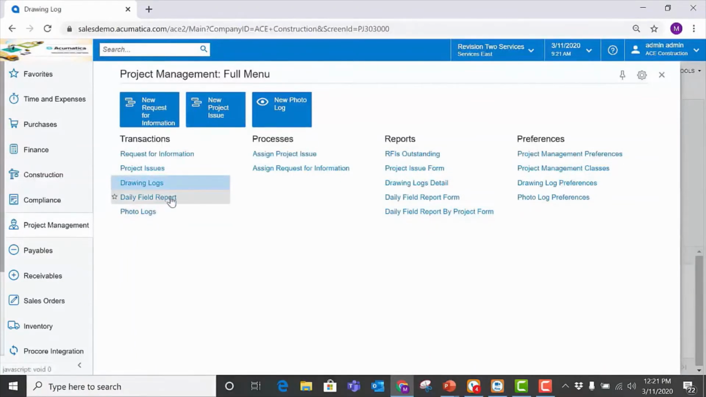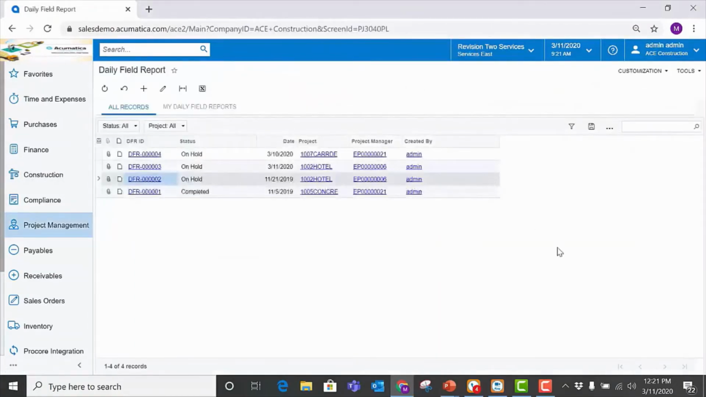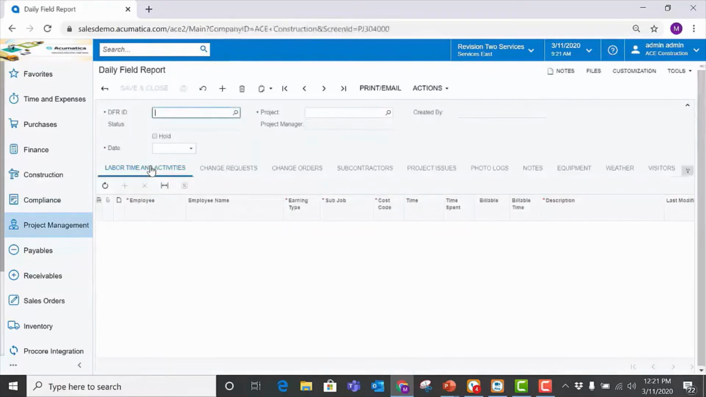Let's go ahead now and click on Daily Field Reports. So I've clicked on Daily Field Reports, and now we're looking at the DFRs that I have in the system. As you can see here, I've got a handful of daily field reports that I've created in the system, and let's go ahead and take a look at one of the daily field reports.